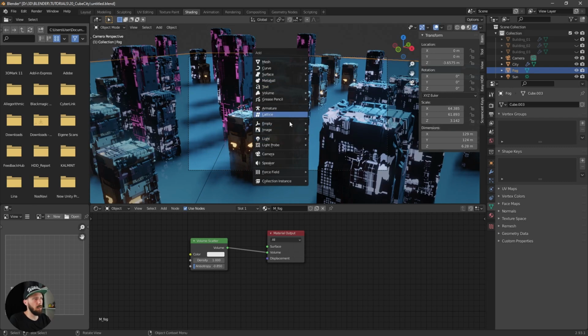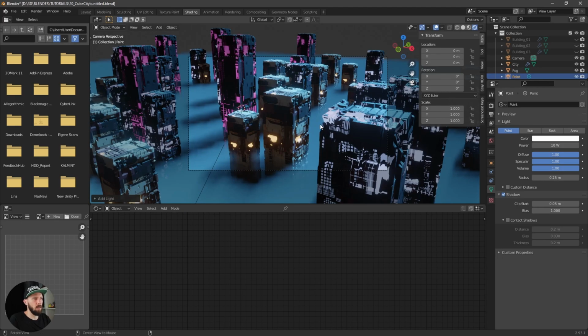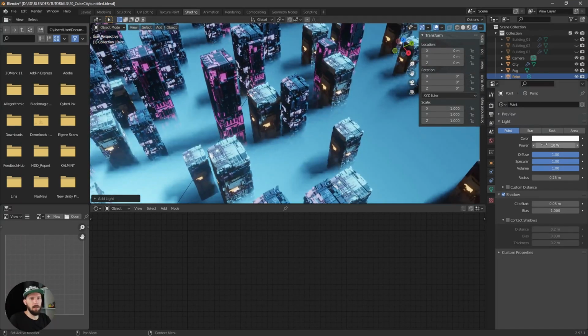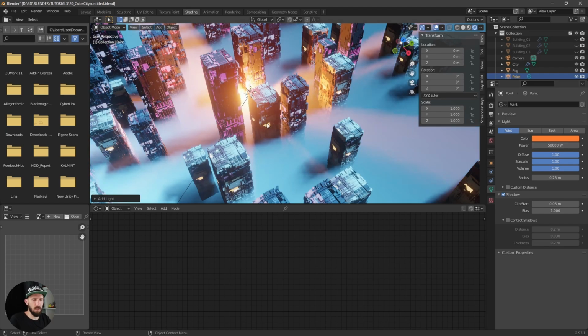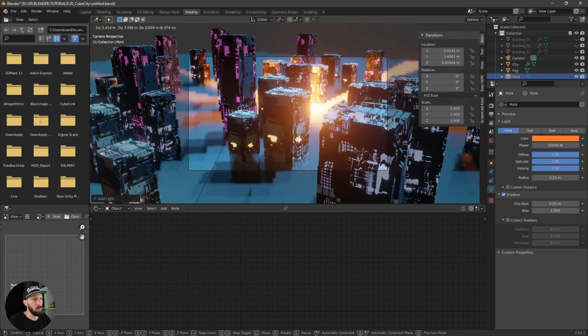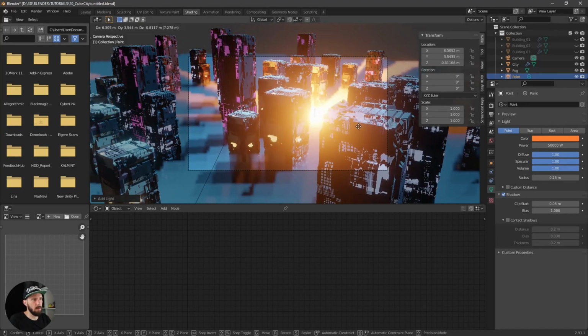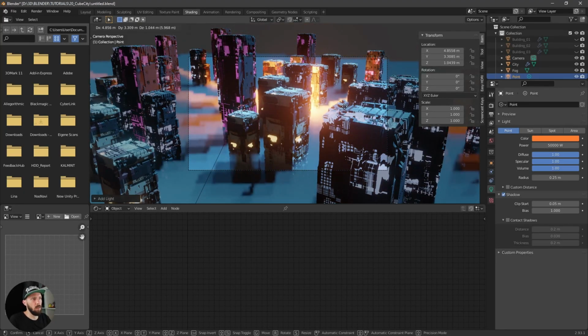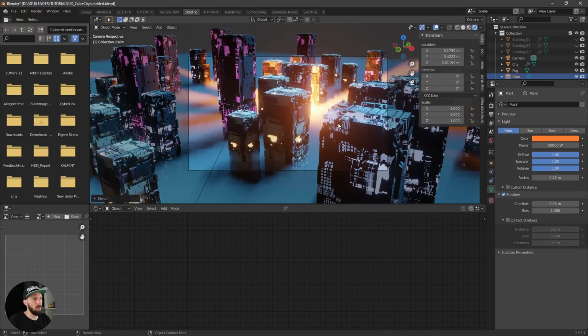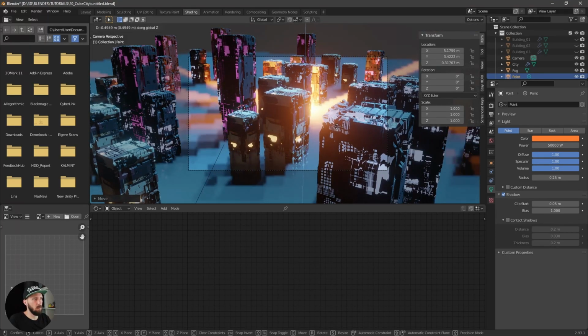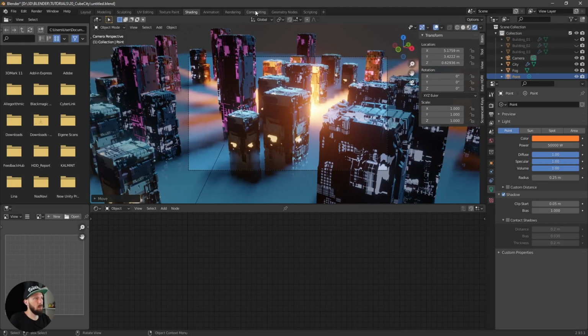Now we can add another light, which is a point light. And let's tint this one orange and increase the power to something like this. And let's put this behind our buildings here. So just maybe do something like this.